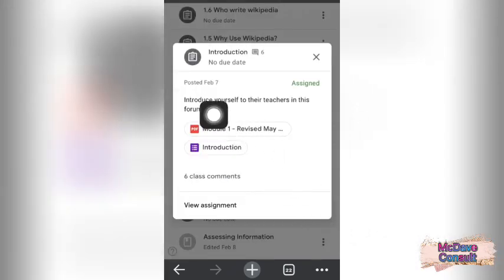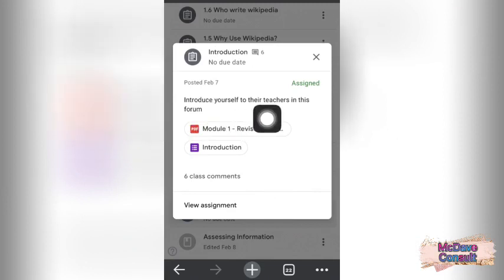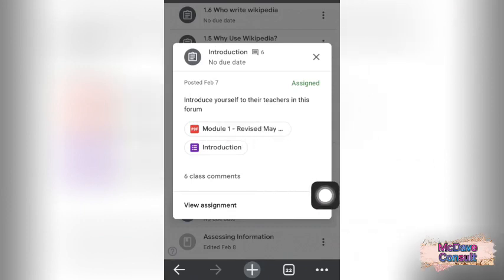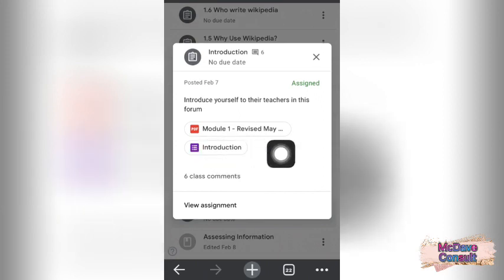Alright, we can see that we have an instruction here: introduce yourself to the teachers in this forum. Okay, so we will click on the introduction form. This is a PDF, and the second file is the introduction form. So let's click on the introduction form.